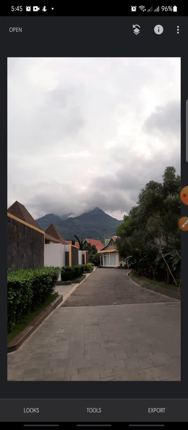In this video, I'm going to show you how to add text on Snapseed apps. Let's get started. First, open your Snapseed apps and add a new photo that you want to add text to.